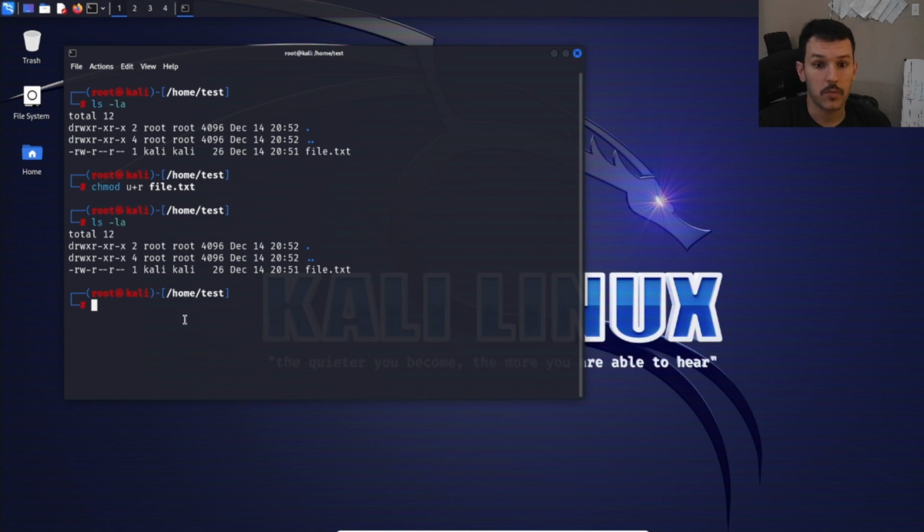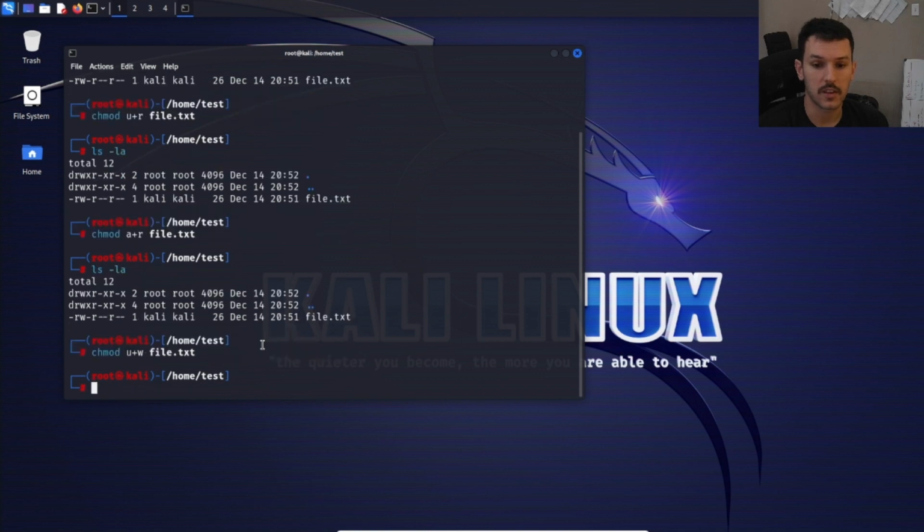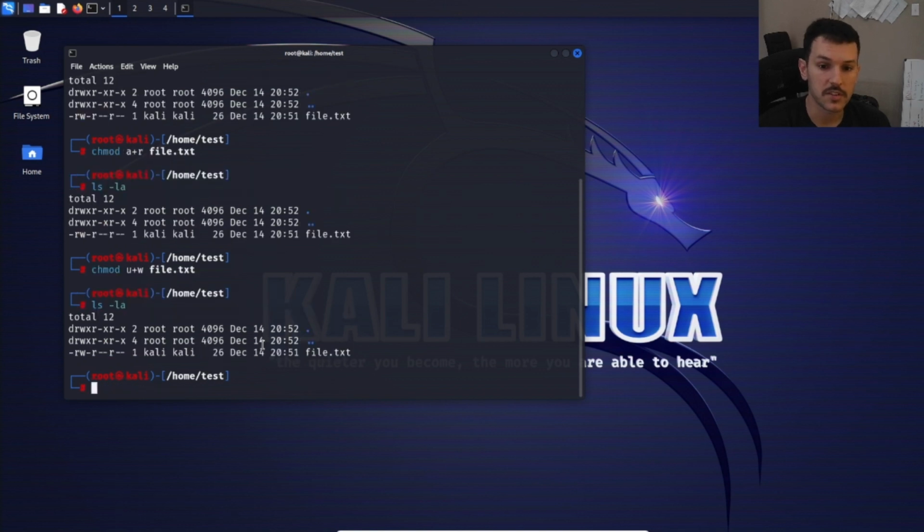Now let's give read permissions to everybody, which we already have. We would do chmod a+r and then file.txt. Of course, we already have read permissions. Didn't really make any difference, but in case all didn't have any permissions. Now let's go ahead and give write permissions to the user. We'll do chmod u+w for file.txt, but we already have write permissions, so it wouldn't make much of a difference.